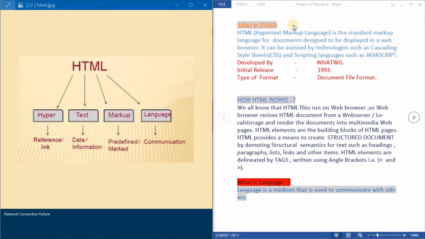So guys, what is HTML? HTML stands for Hypertext Markup Language that has separate meaning for each word. Now, this was developed by WHATWG and it was initially released in 1993 and the type of the format is document file format. So we can modify our HTML using CSS, that is cascading style sheet, and the script language that is JavaScript.